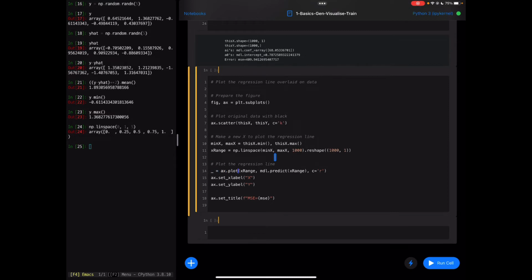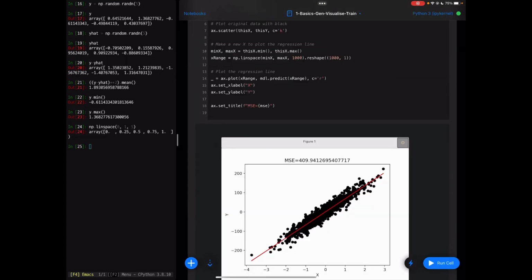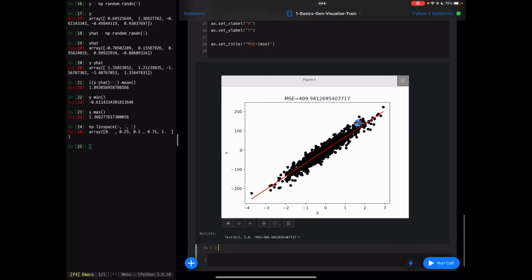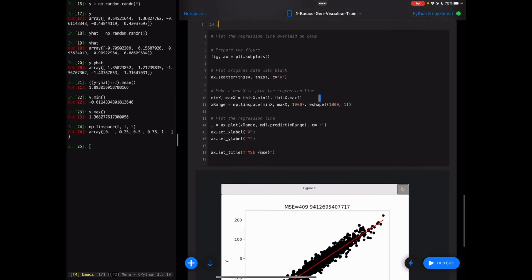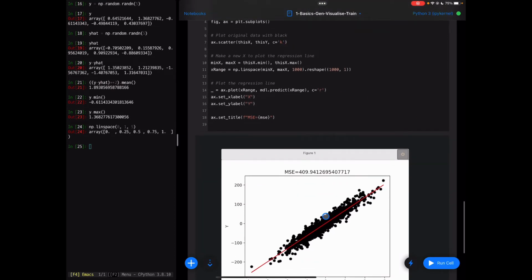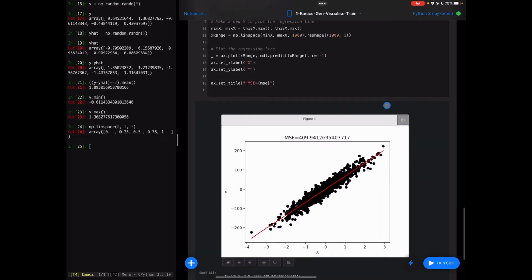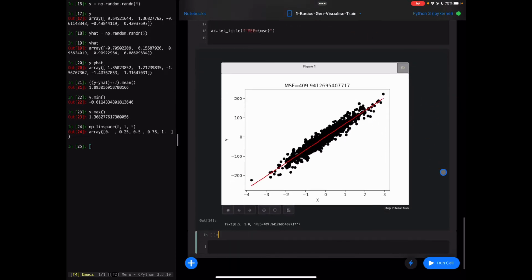Finally, we will plot the predicted value from x range passed into the model against x range itself, and this would have a color red. You can also set the label, give it x for the x label, y for the y label, and you can also set the title and say MSE equals MSE. And plot that. You will have here these points. These are the scatter points that we did before, which are here, and the red line is the regression line that our model learned from the data.